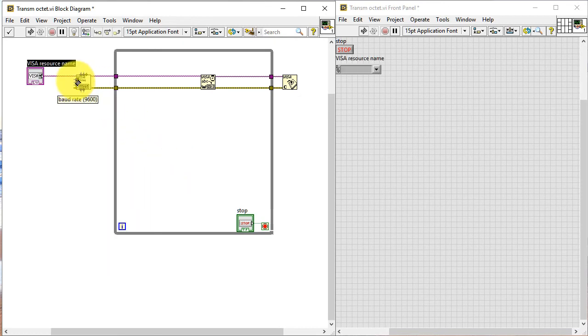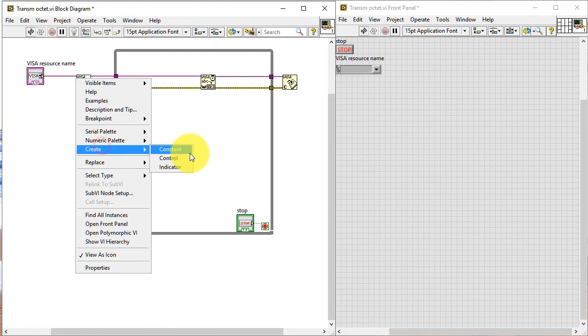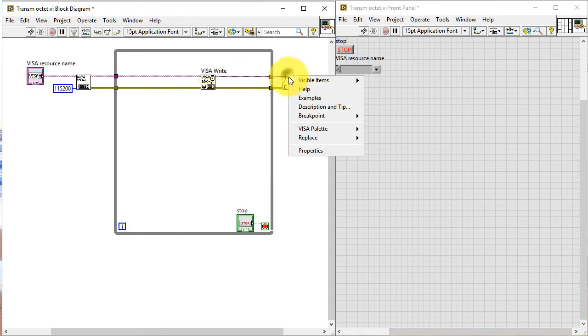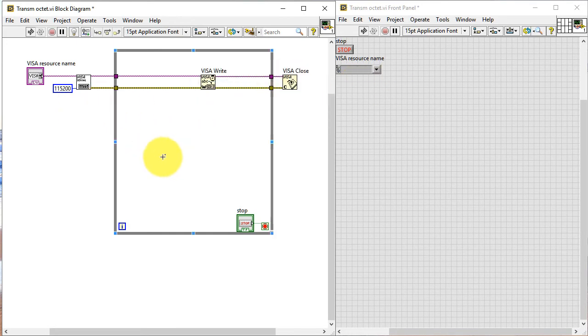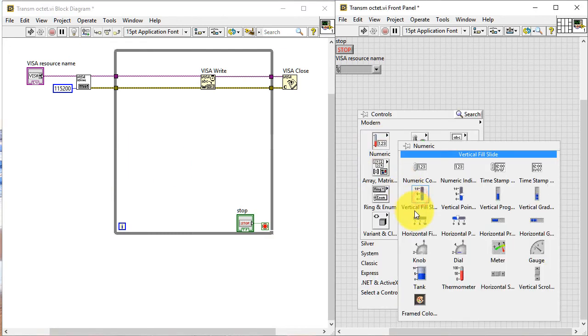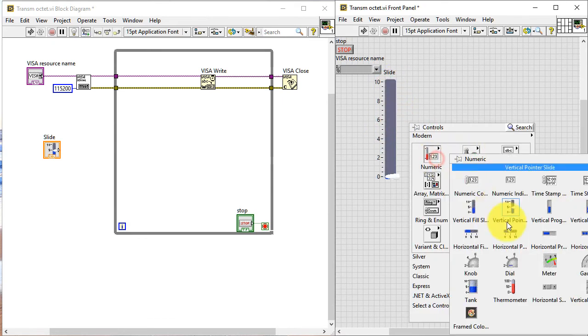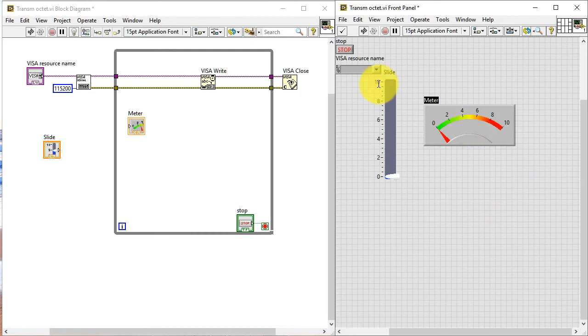Then we create a control for VISA resource name, which allows the selection of the COM port. Then we create a constant for the baud rate. Now we place on the front panel a potentiometer for modifying the desired transmitted value and a meter for supplementary monitoring it. This must be placed inside the while loop because the values will be modified repetitively.